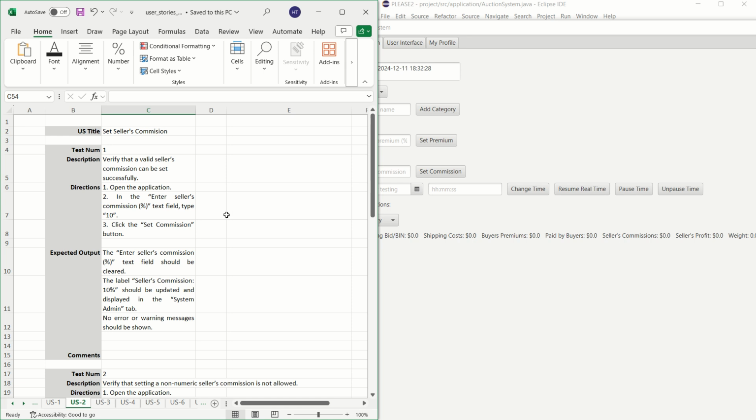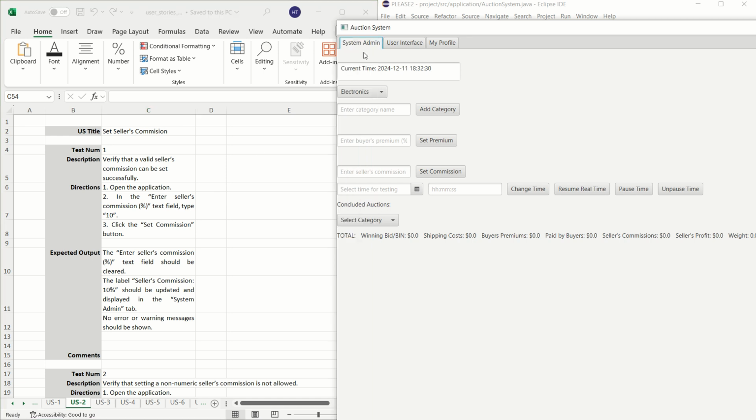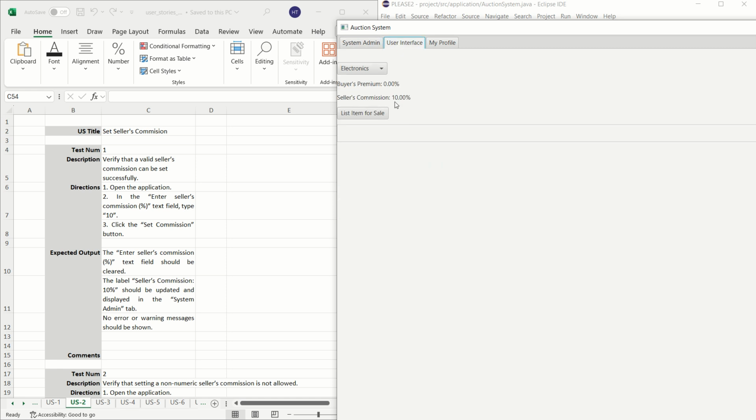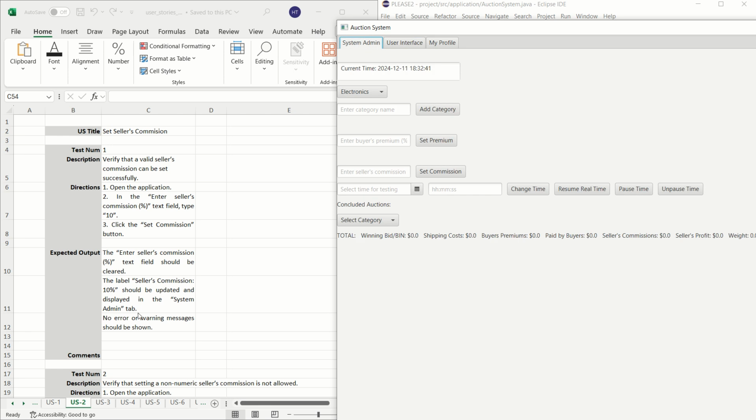User story 2, set seller's commission. For this one, it says to just type 10 here, hit set commission, and it should appear here, and it did update here, so that is functional as well.